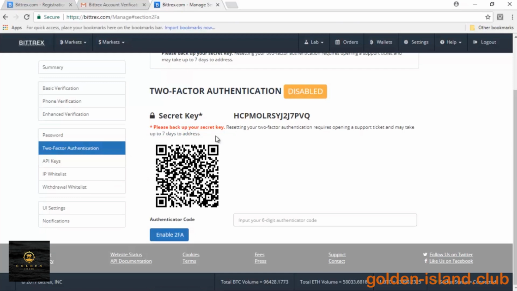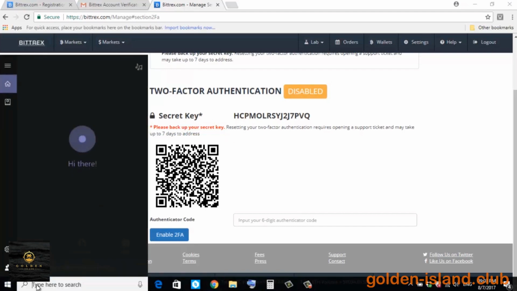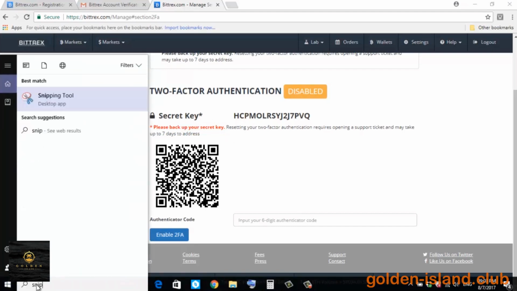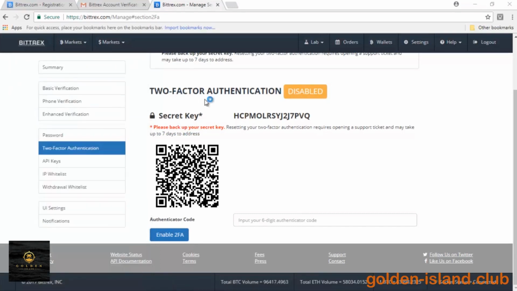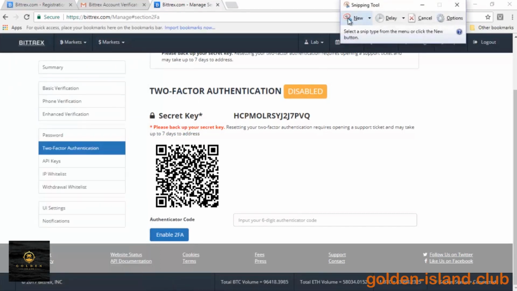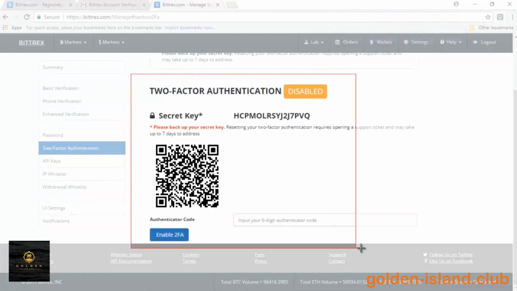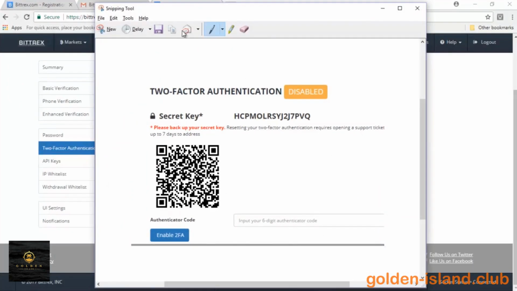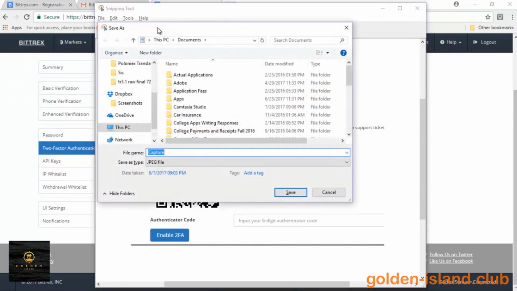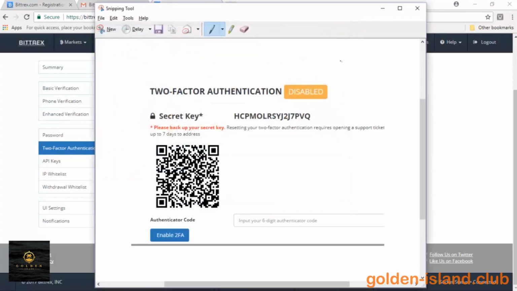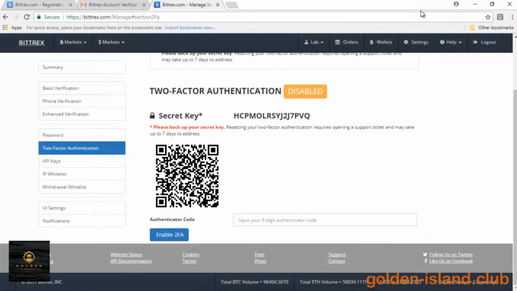So the way I like to save this, this is for PC, is to go to your search and click on the snipping tool. This is going to allow you to make a customized screenshot. So I'm just going to take a screenshot of my key, then save it. I'm going to name it key Bittrex and save. And now I have a backup of my key.